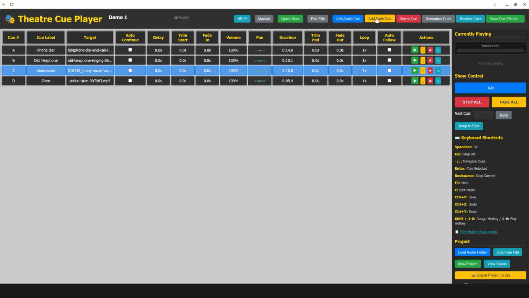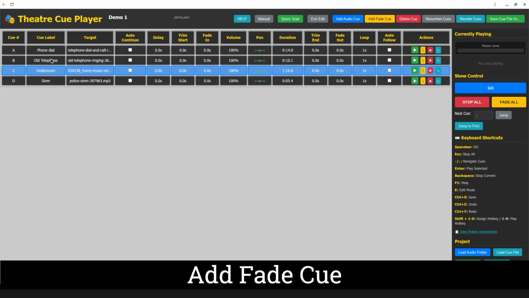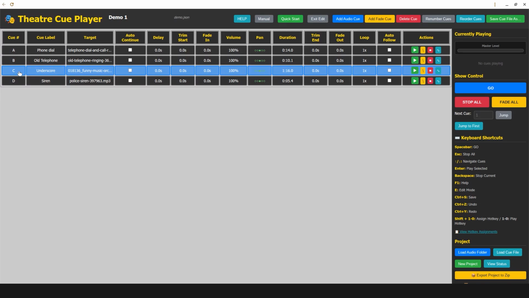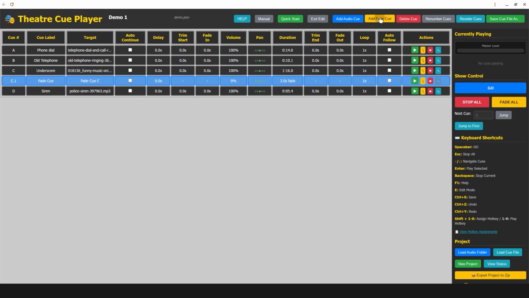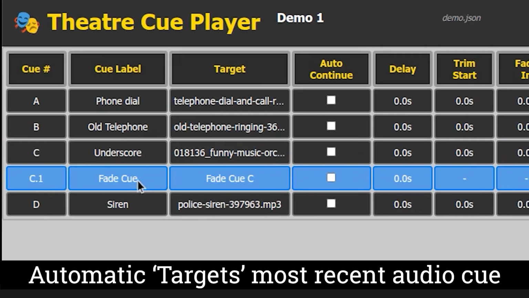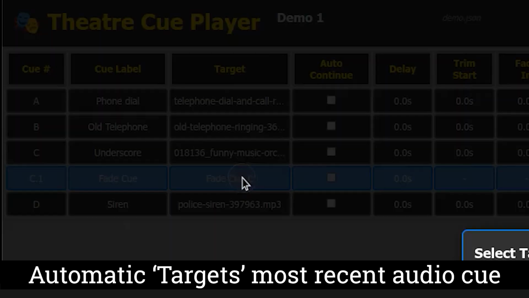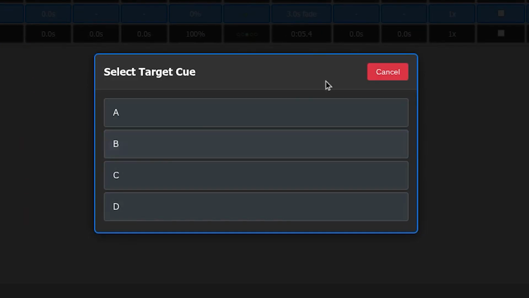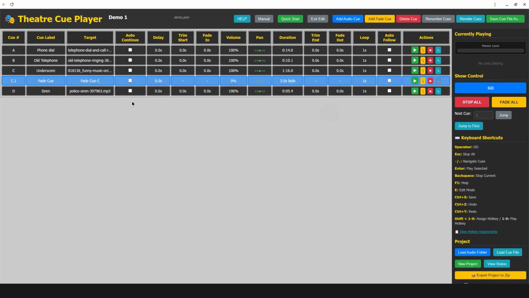So moving along here, let's add a fade cue. So it doesn't make sense for any of the phones to fade, but this underscore, we could add a fade cue here. So I want to make sure that I have underscore selected, and I'm going to add a fade cue. Okay, it added it as C.1, that's fine. And because I had cue C selected, when I added a fade cue, it automatically targeted cue C. If I want to target a different cue, I can click right there, and I can select which cue I want to target. Okay, all of this works the same way.